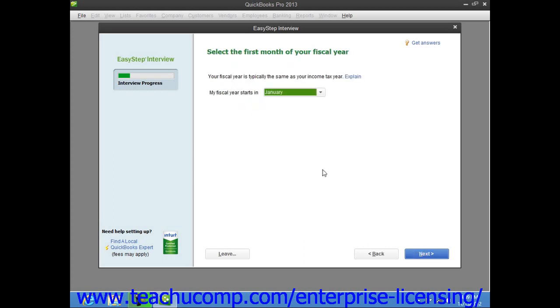In the next screen, you select the first month of your fiscal year from the drop-down menu shown. Your fiscal year is quite often the same as your tax year. A fiscal year is simply a 12-month period used for reporting a company's financial status. For many companies, the first month of the fiscal year is January. This allows them to have a fiscal year coincide with the income tax year. Once you have selected the first month in your fiscal year, click the Next button to continue.